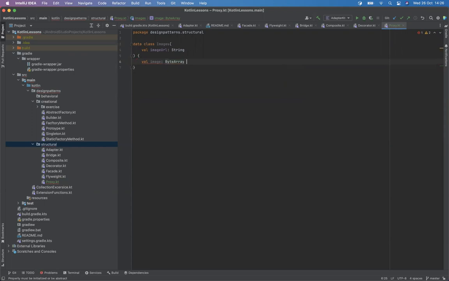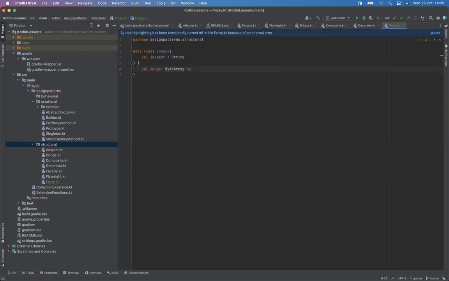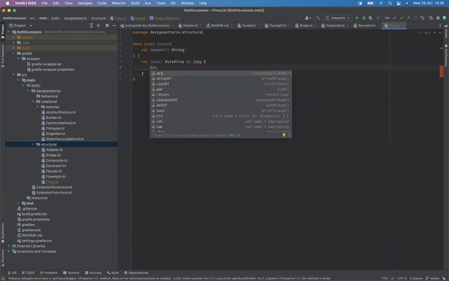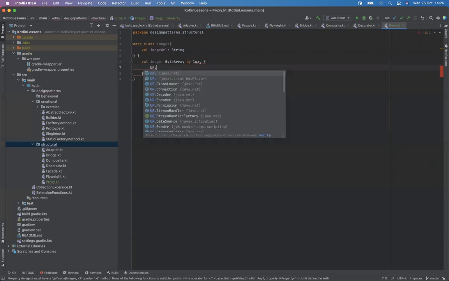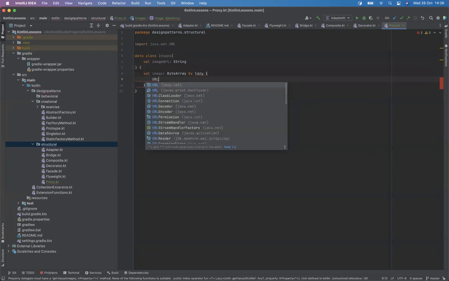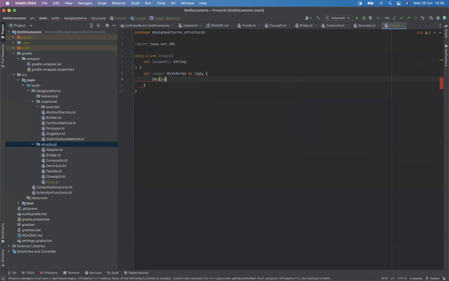So how do we access the proxy here? We can use the by keyword, and we can say by lazy, the keyword for this. And you now need to read the URL, so URL with this image URL created, and then dot readBytes.